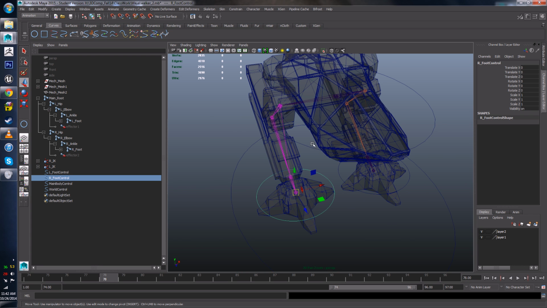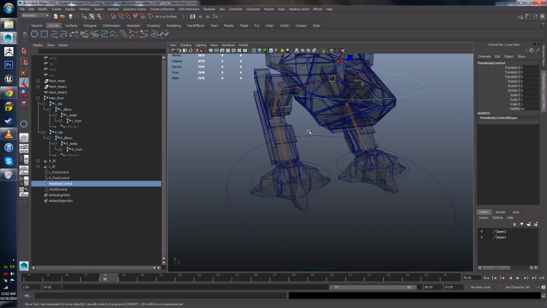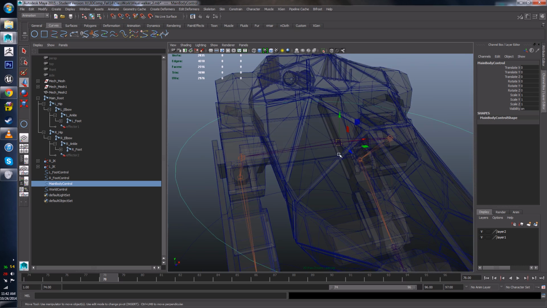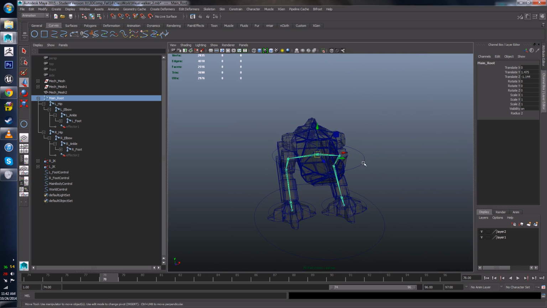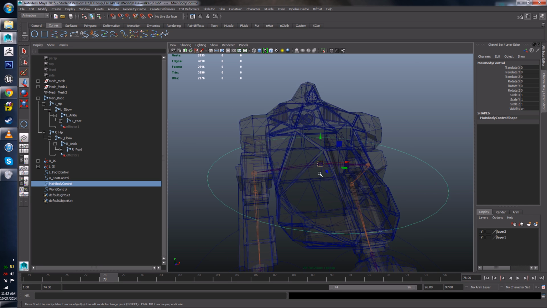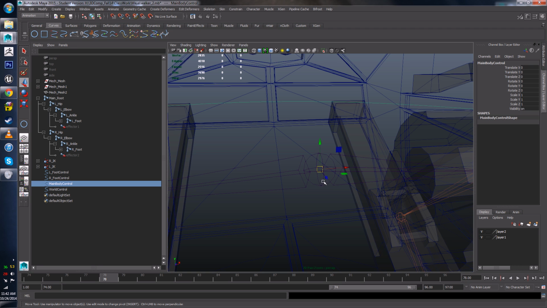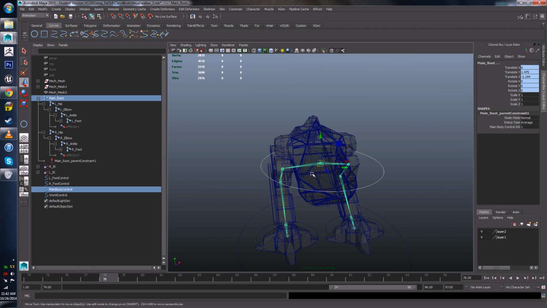Alright, so the next thing we have to do is parent our main joint to our new main body controller. That's easy enough. We just grab the controller, and then the joint, constrain, and then parent.